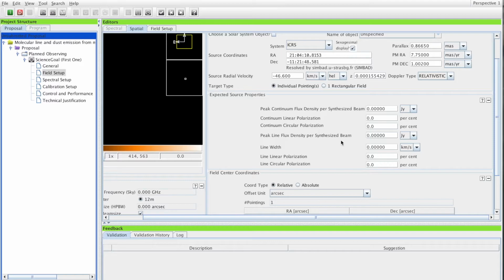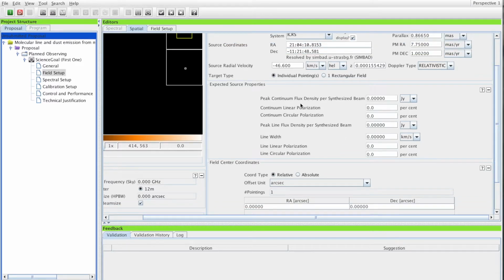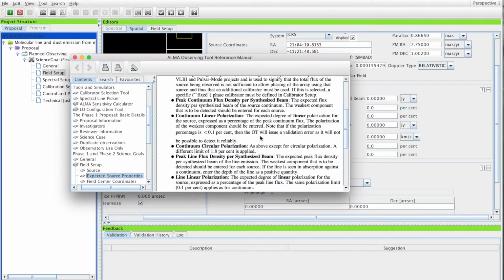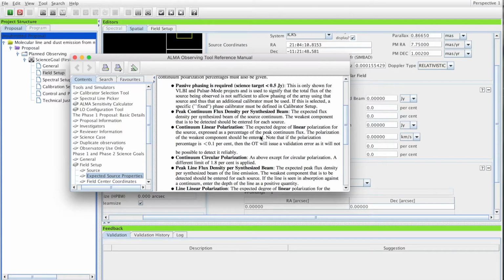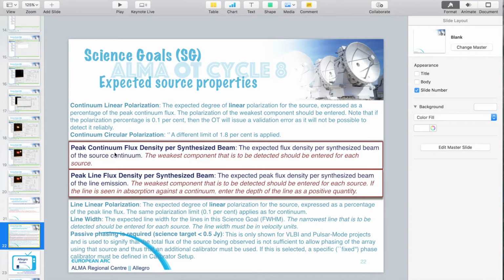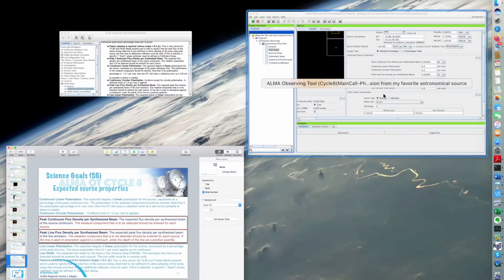Expected source properties: this information I also need to fill up, okay? If you don't know this, go and read the manual. In the manual, there are good references on how to figure it out. For example, the peak continuum flux density, I also put this info in the presentation. In the peak continuum flux density, percentage synthesized beam, the value that goes there is, for example, if you have an extended source, the weakest component that you can think of, the weakest blob in your source. That is the flux that you should include in that box.